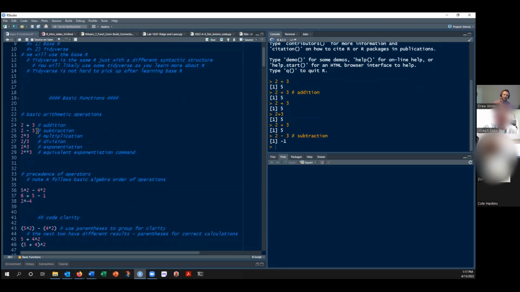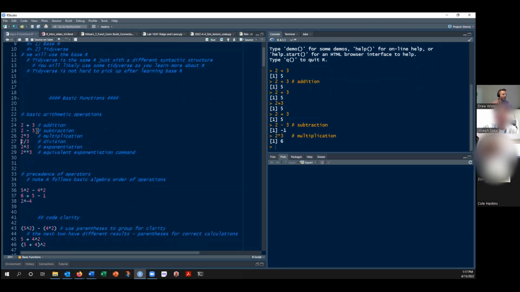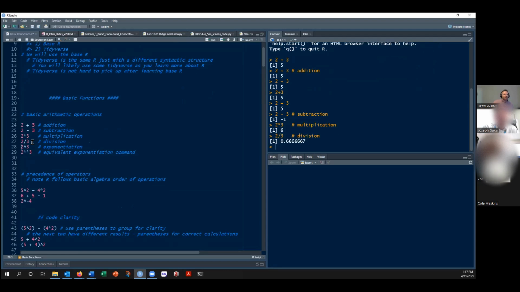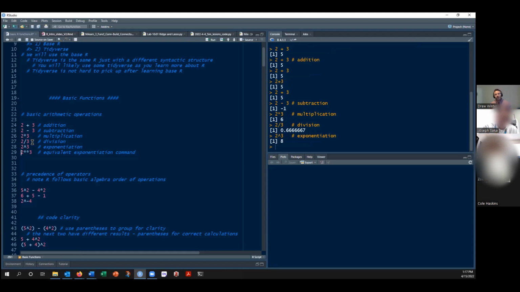Multiplication, you'd use the star sign. 2 × 3 = 6. Checks out. / for division. And if you want to take something to the power of something else, to exponentiate it, you could either use a caret, which is the upward triangle symbol on your computer, or you can use a double star sign. Either one, those are equivalent commands.